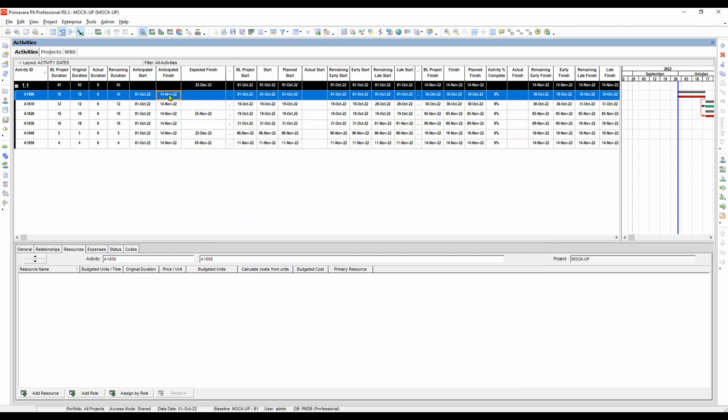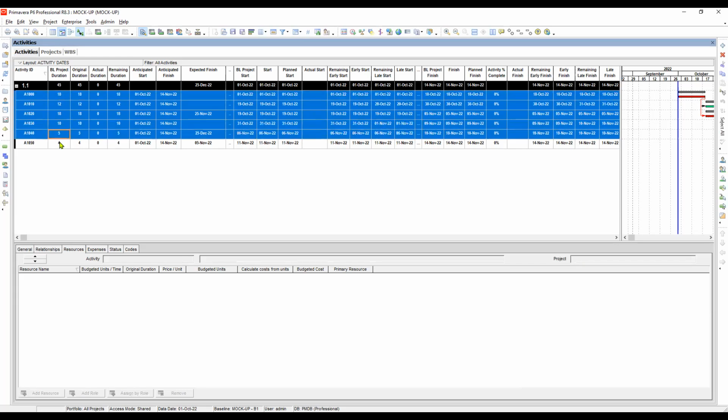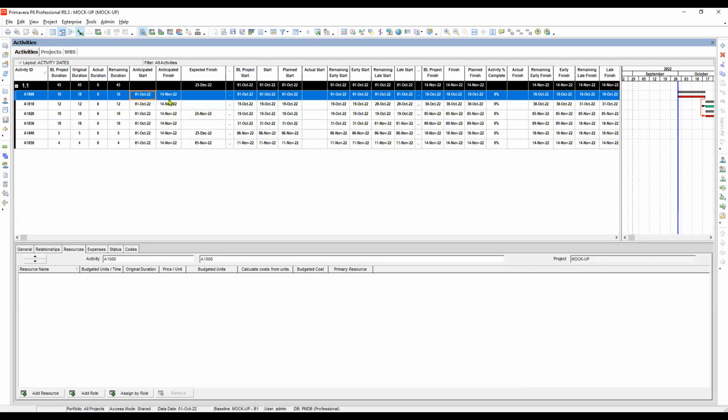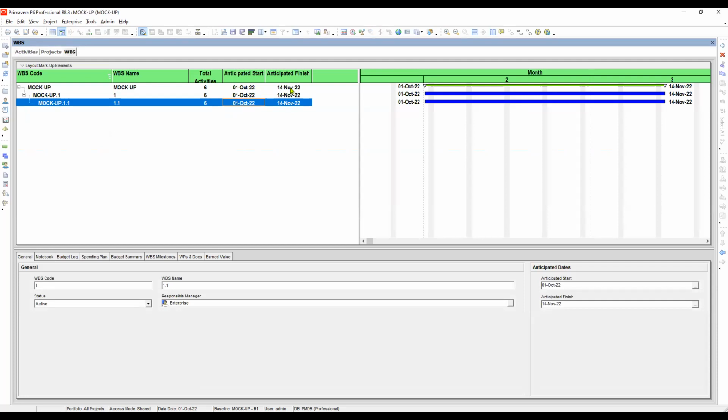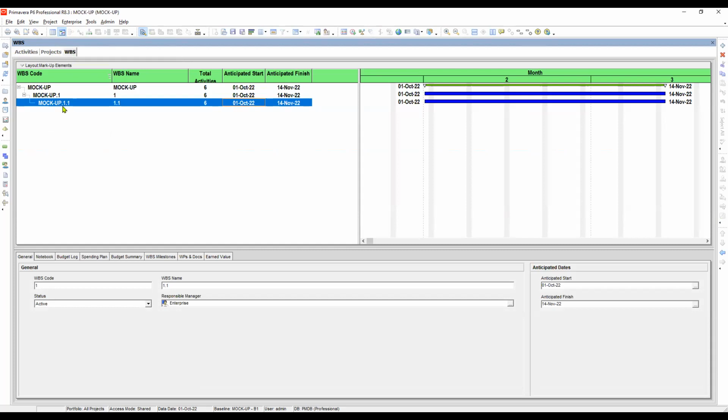So that means we have to assign, under the WBS levels, the dates for the anticipated start and finish so that it will be reflected here. Since the 6 activities are assigned to the lowest WBS level, whatever dates we put in here, let's say for example this one, the dates we put here are 1 October up to 14th of November. That is for the lowest level, which is shown here. Okay, lowest level because it is under the mockup 1.1.